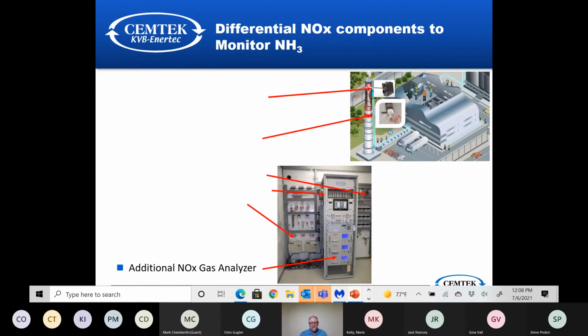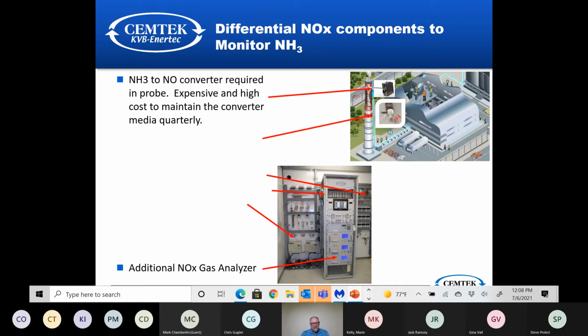This is what that install looks like. You have an ammonia converter up on the stack where you extract the sample through the probe. It splits. Part of the sample goes down to your regular stack analyzers, and another part goes down through a very high temperature stainless steel converter that converts the ammonia to NO. After that, it goes down to a secondary NOx analyzer, but first has to go through a chiller for moisture knockout and particulates, control of the flow rate, the pressure, the back pressure, and then over to the additional NOx analyzer.